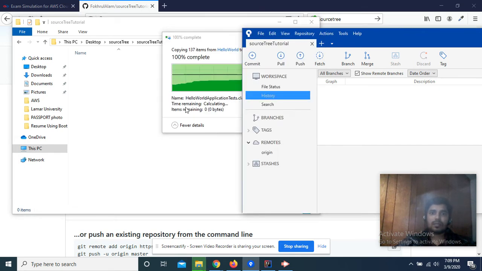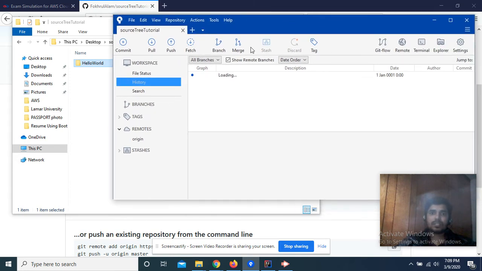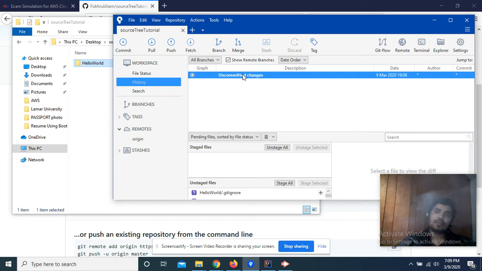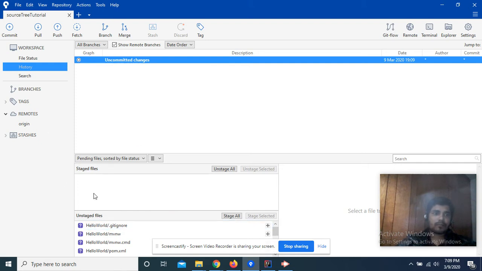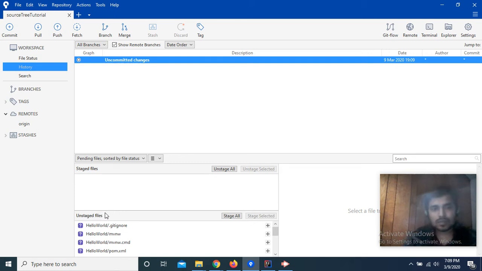I'm pasting them here, and as they are being pasted, what changes can we see? See here, we can see the real-time changes right here on SourceTree, right? So we just moved some files to this local repository, and we can see them here. If we click on history, and at the bottom we can see unstaged files. Here some terms are very important to understand. Unstaged files, then staged files. After that, commit, push. We just pulled our remote repository into our local machine, so you know what pull is.